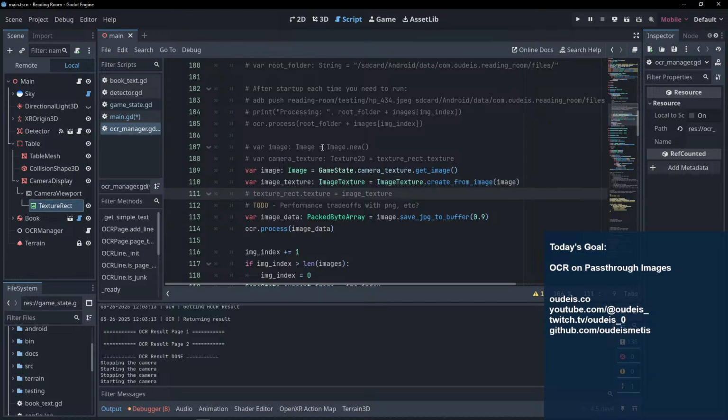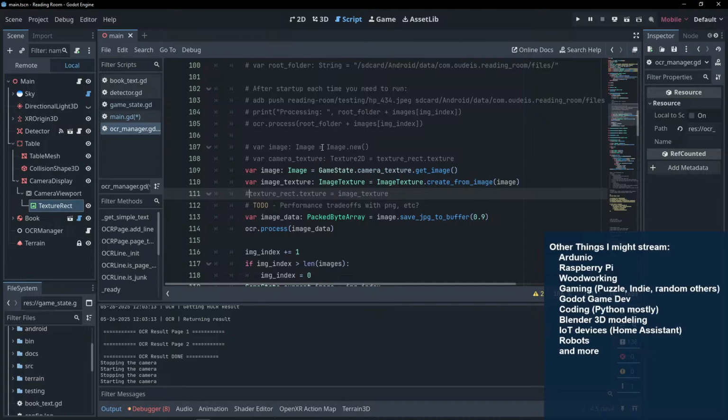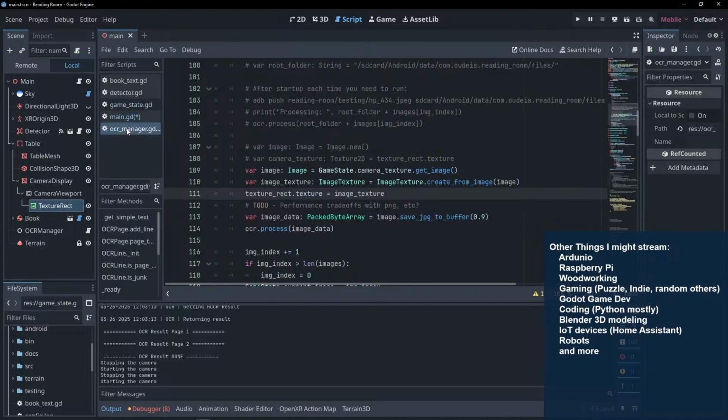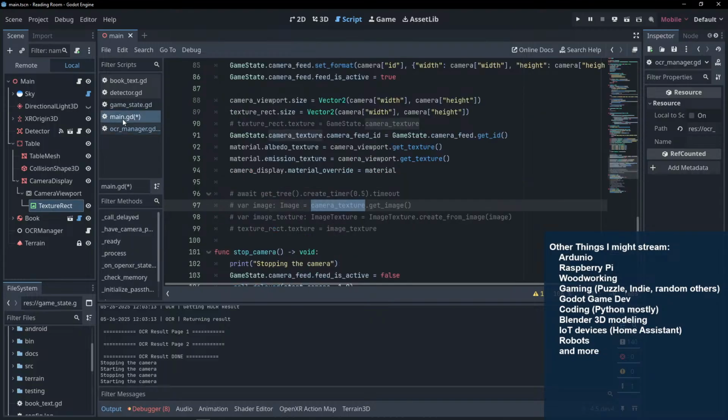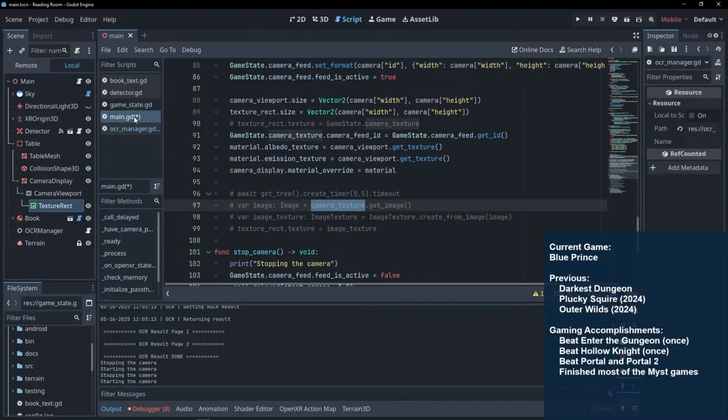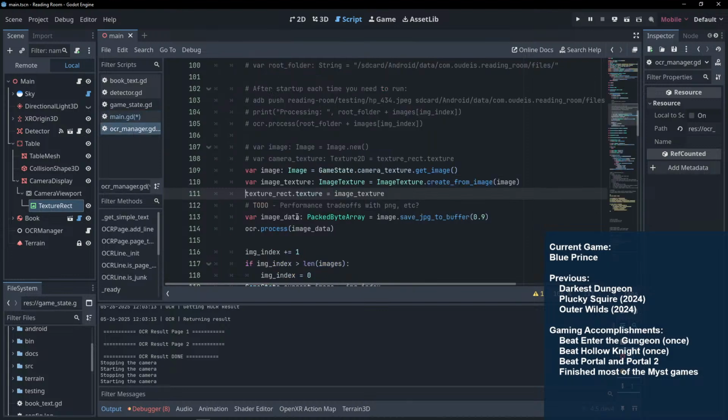Our image texture is create from image, right? Because I would get the get image. Wait, what? Yeah, camera texture, camera texture to get image, right. So I get the image just for the heck of it. And now I'm setting it.